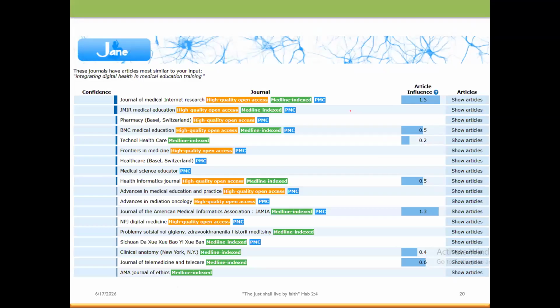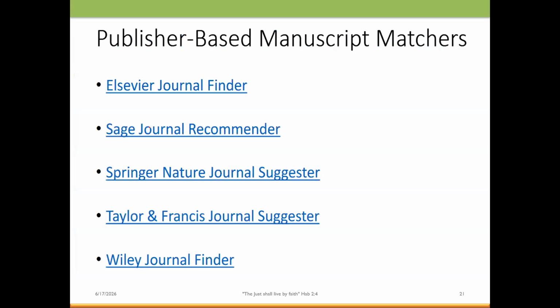So this is an example. These are the results. I put in an article about integrating digital health in medical education training, and these were sample journals that they suggested for me. I can choose them and then submit my work there.